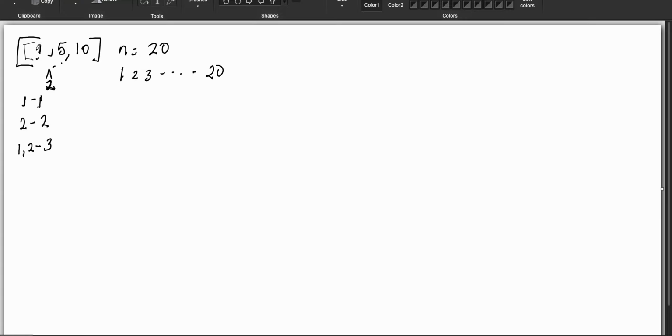Can we form 4? 1 and 2 will give us 3, but there's no combination that will give us 4. So let's add 4 to the mix. So if we add 4 to the mix, we can form 4 now by just taking 4, right? Can we form 5? Yeah, we can form 5. 5 is already in the mix. Can we form 6? We can form 6 by taking 5 and 1. 5 and 1 will give us 6.